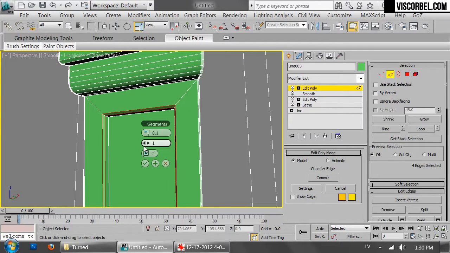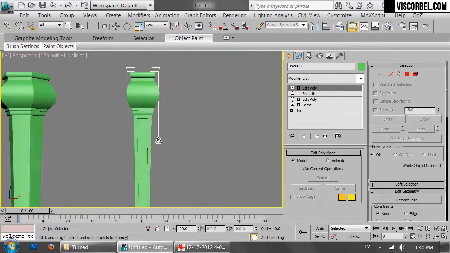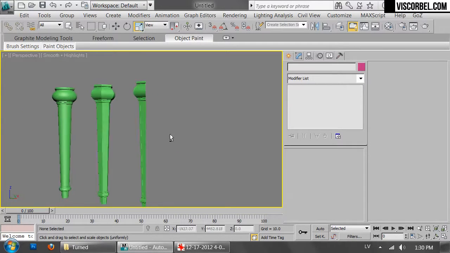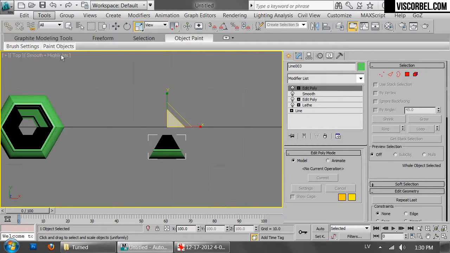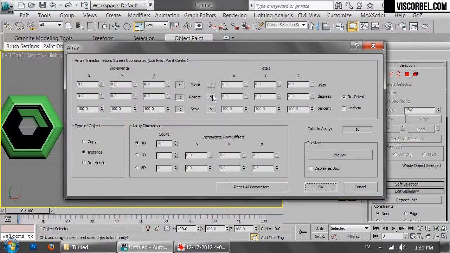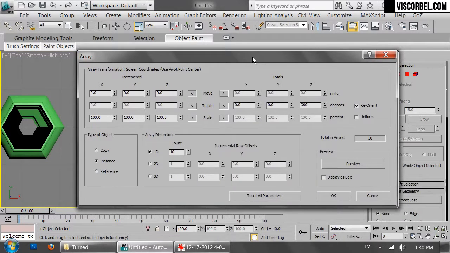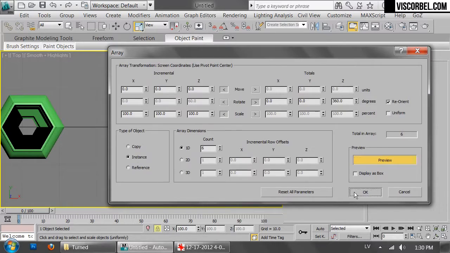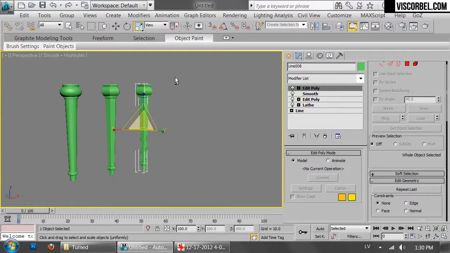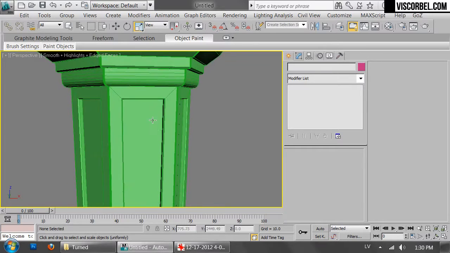Right. So let's say it looks good and you want to create the rest of the parts and the rest of the sides. So you just go to Tools, Array, set it to rotate on the Z-axis a total of 360 degrees, and set the number of segments or copies to 6. Press Preview, see how it looks. Make sure it's set to instance. Press OK. And you have the rest of the segments created automatically.